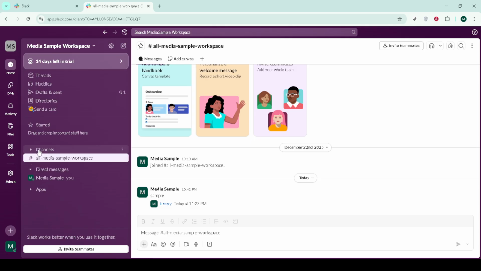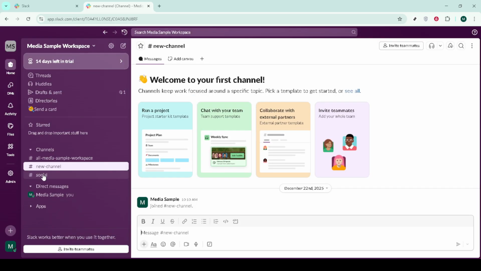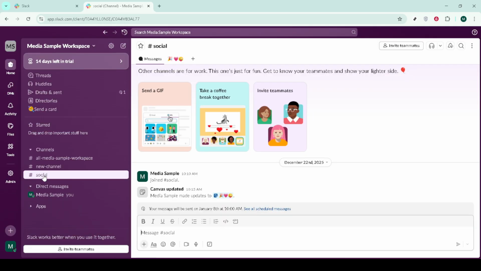Channels are where teams and topics live. Think of them as shared rooms for projects, departments, or announcements. Public channels are discoverable, while private channels are invitation only. Join the ones that matter to your work and leave noise behind.